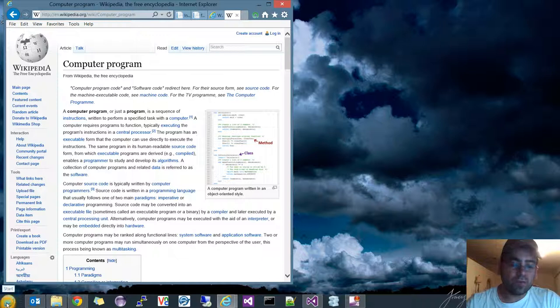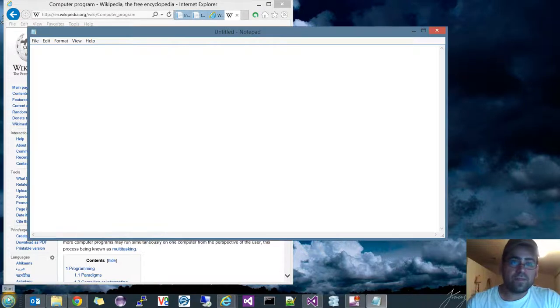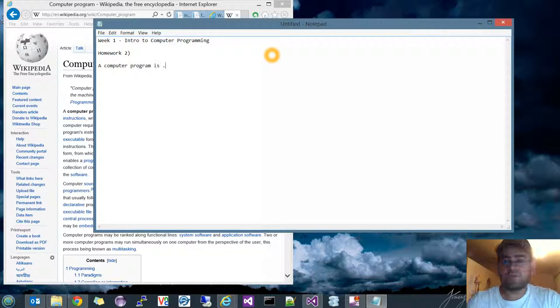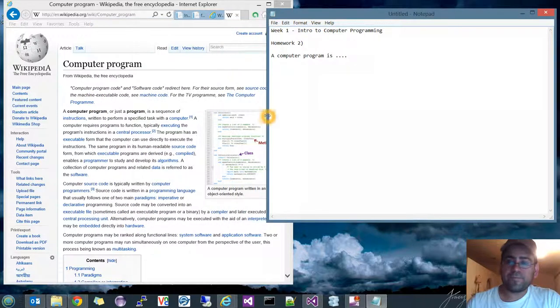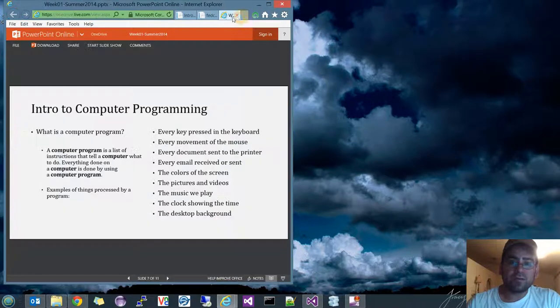If you don't have Microsoft Word, every Windows installation comes with a program called Notepad. So on the search bar right there, you can type Notepad and hit enter. Week 1, intro to computer programming, homework 2, computer program is, and then you tell me what it is. Okay, so that's for question number 2, and let me close that.